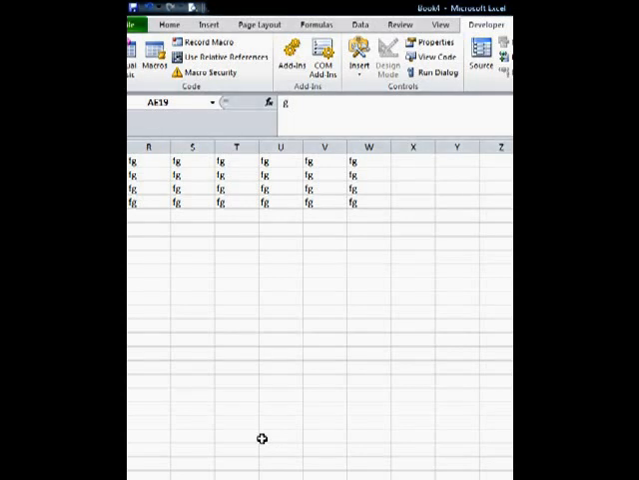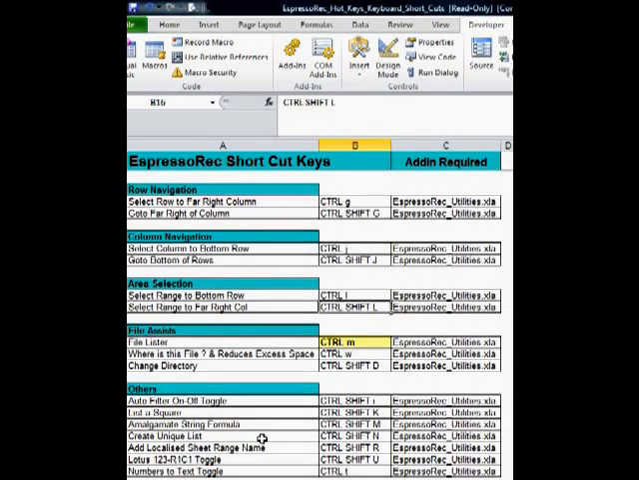So that's the area navigations and the row navigations and the column navigations, which are very, very useful in saving hours and hours and hours inside EspressoRec.